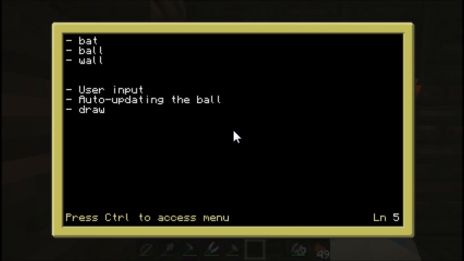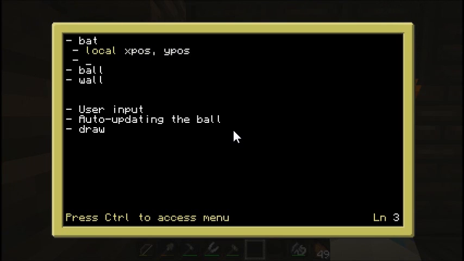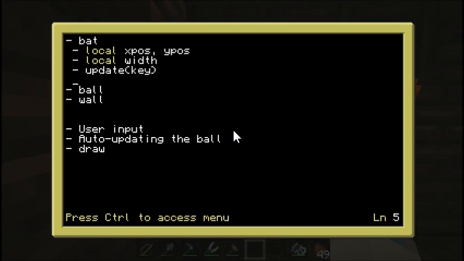So the first thing I suggest we look at in designing this game is creating the bat and getting that started, because that's a good place to start. The bat requires a few things. It requires an X position and a Y position. It's going to require a width, which specifies how large the bat is. It's also going to require two methods: an update method which handles key events, so when the user inputs a key you can move the bat, and a draw method which draws the bat on the screen. Probably a good place to start is to just get that bat working.